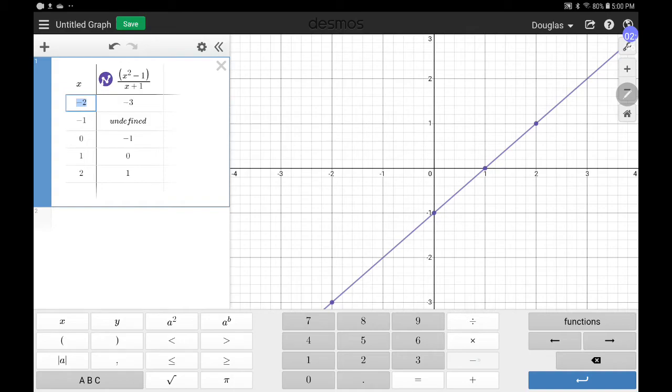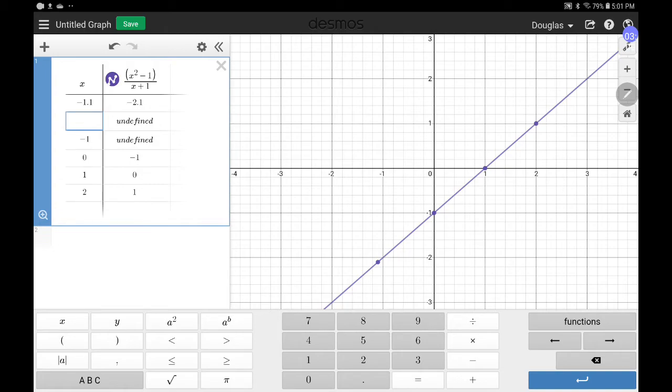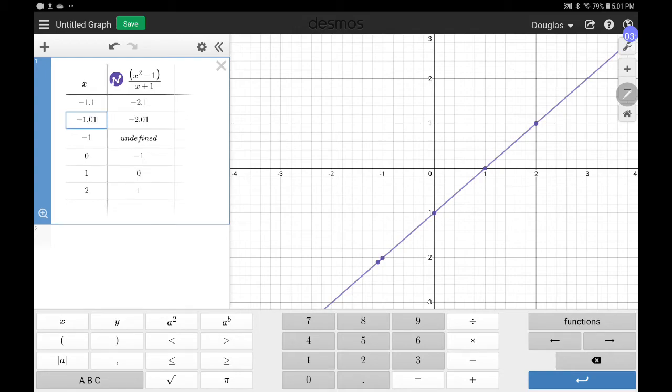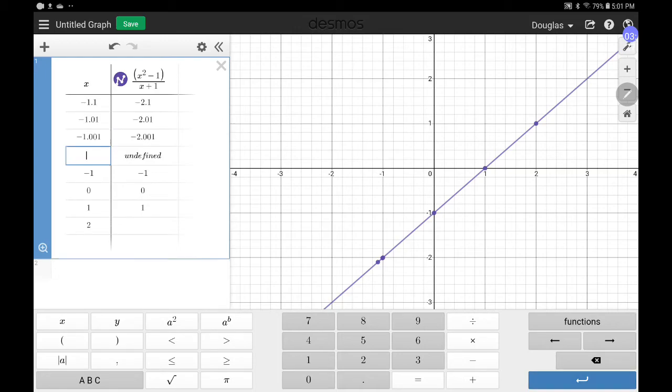Let's start on the negative side. We want this to work out for us. So we'll say negative 1.1. How about that? And then let's get a little closer to negative 1. We'll say negative 1.01. That's even closer, right? It's kind of arbitrary what I pick, but as long as I'm getting closer and closer to negative 1, maybe that's enough on that side.